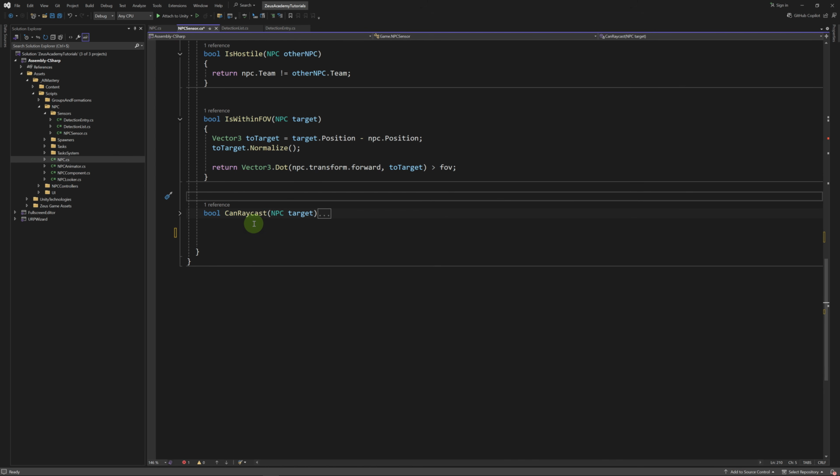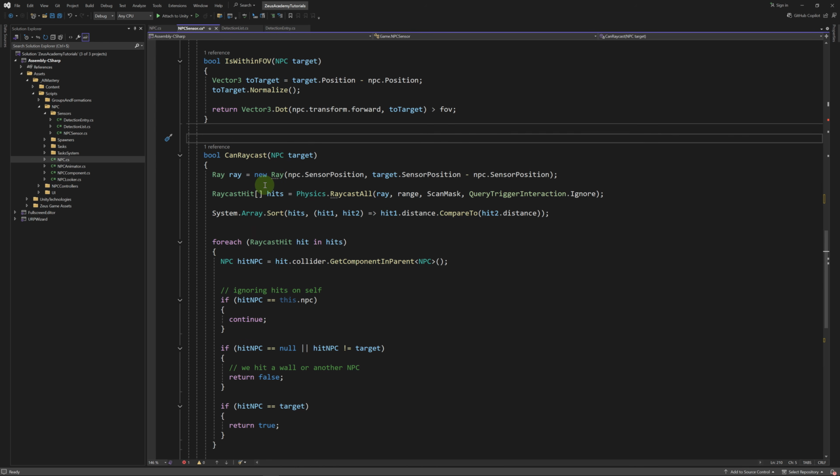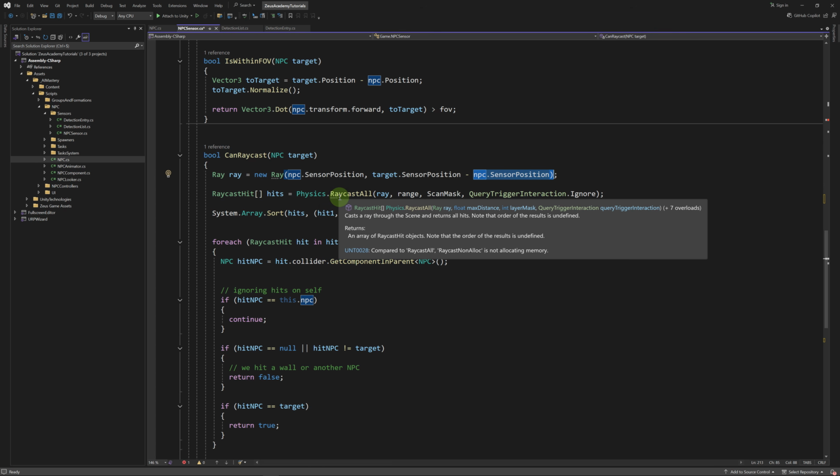Then we define a canRaycast method. In this method, we'll perform a raycast between our position, more specifically our sensor position, and the NPC's sensor position as well. So we define a ray that starts from NPC.sensorPosition, and the direction will be defined by the target sensor position minus our sensor position. Then we use RaycastAll.